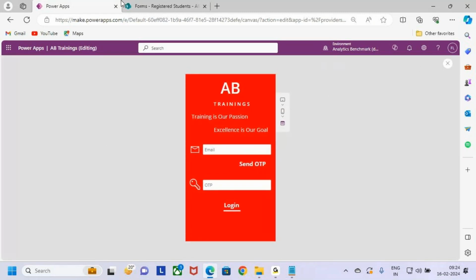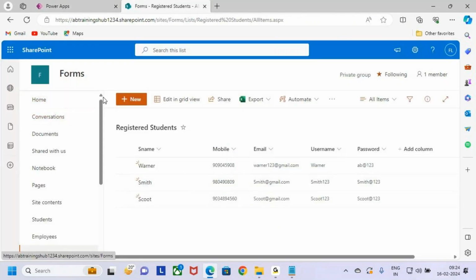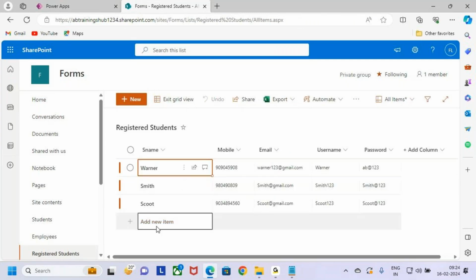Now try to understand, before sending the OTP, when I go to the forms, let me enter one of the student details here. Let us say I'm entering myself, or let me keep here user 36, or let me keep myself.